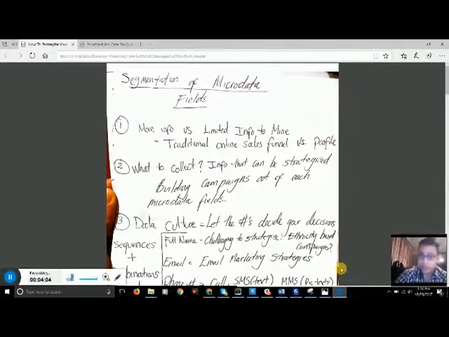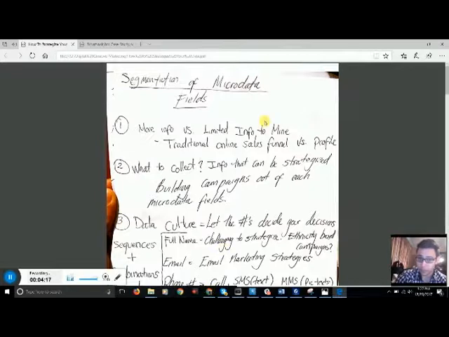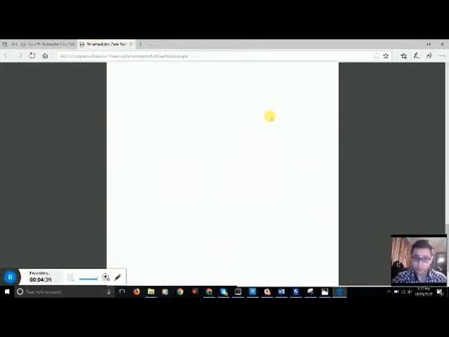So segmentation of microdata fields basically means, if, for example, I go on my website and I'm asking you for your email, that means I'm asking for only a limited amount of information. If you gave me your email, I only have your email. Versus the segmentation of microdata, which basically means collecting more information. So it comes down to the fact that the limited info model is usually like this.